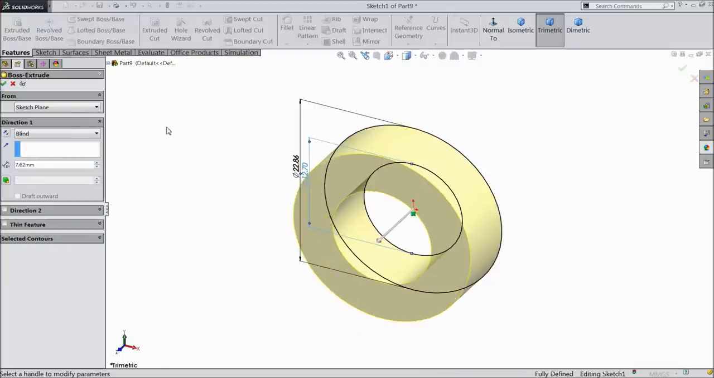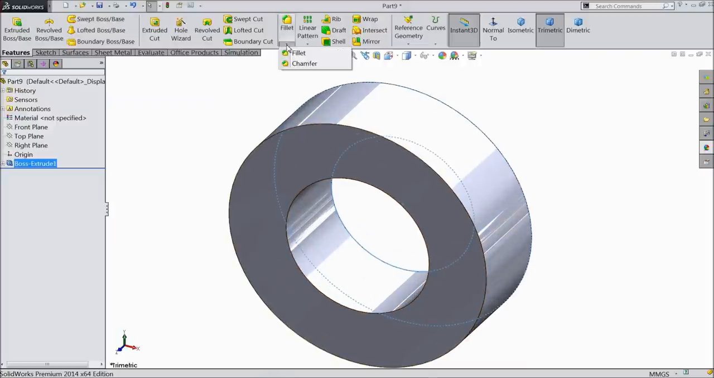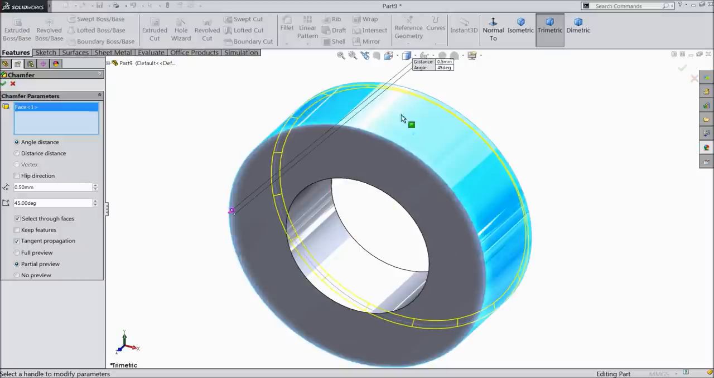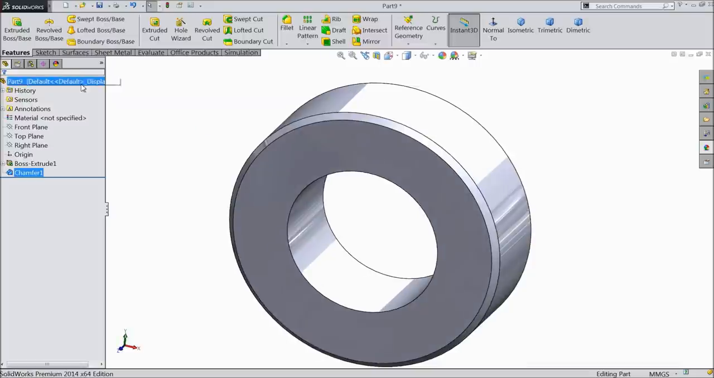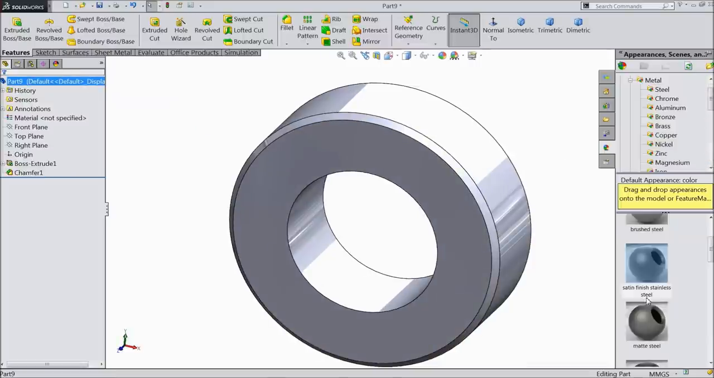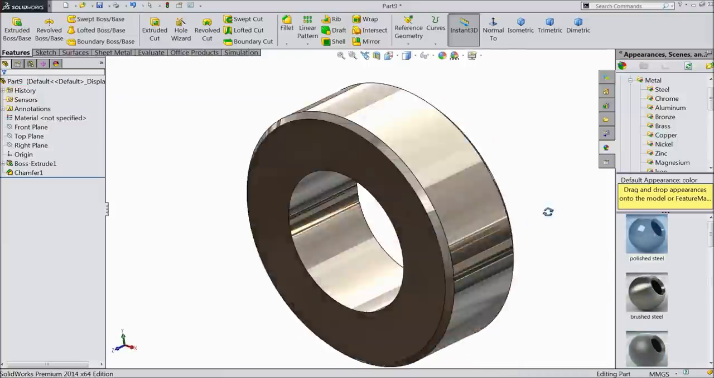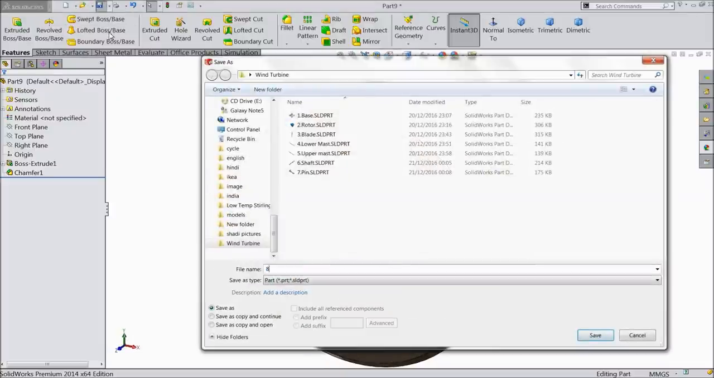Extrude up to 7.62mm. Chamfer 0.5mm 45 degree, select this surface. See, polished steel, save, washer.